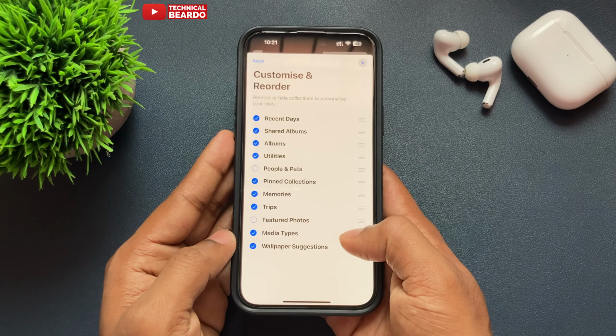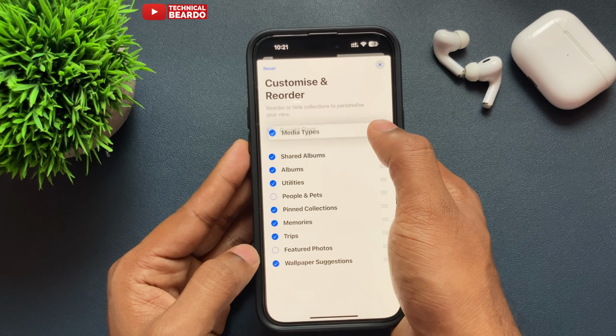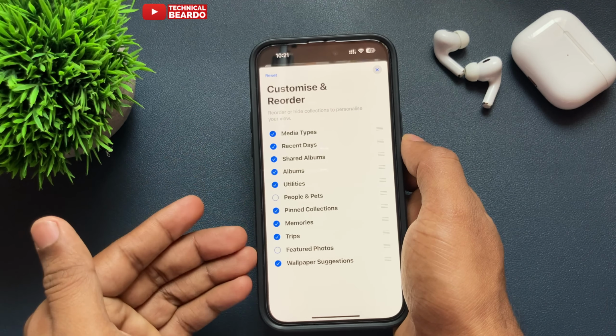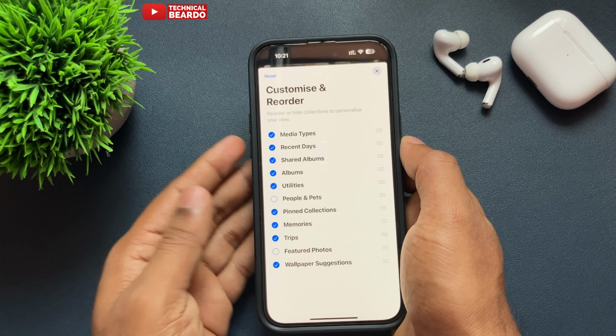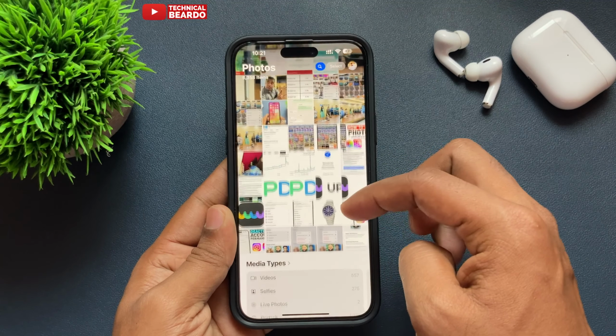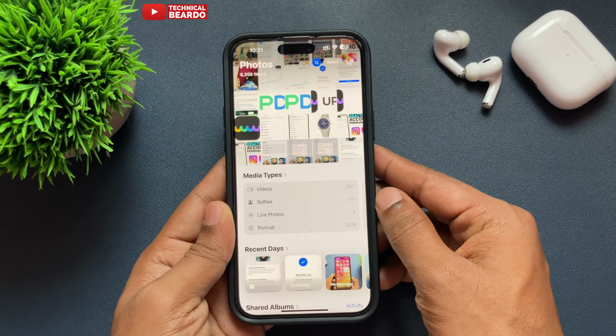At the right side there are three lines. Just tap on them, hard press it, and automatically move your finger to the first category or first position and leave it. So automatically the media types or videos are moved to your top, just below your photos.